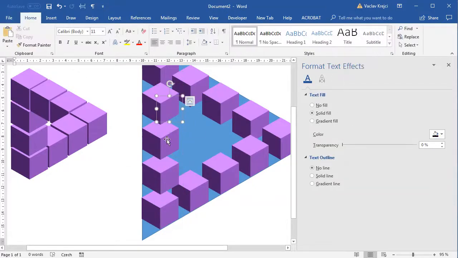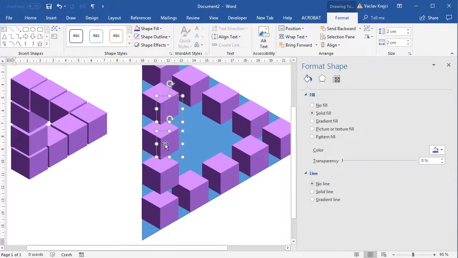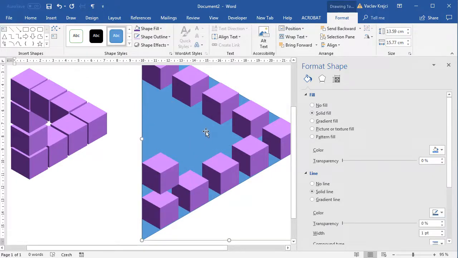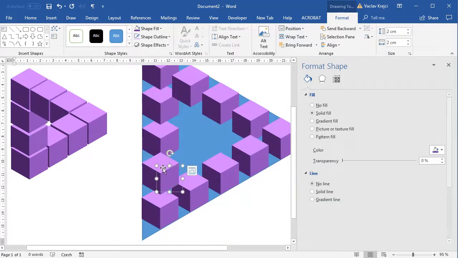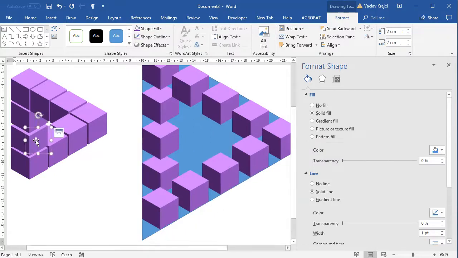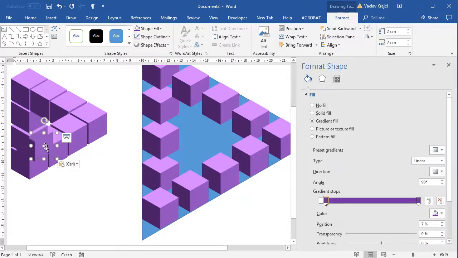I will move those two to the bottom, send to back. I don't need this triangle, so I can either hide it or just send it to back for now. And I only need one more thing, which is a fake cube for the left triangle. So I will just copy paste it and move it to this spot, so it's covering the bottom 2 cubes.